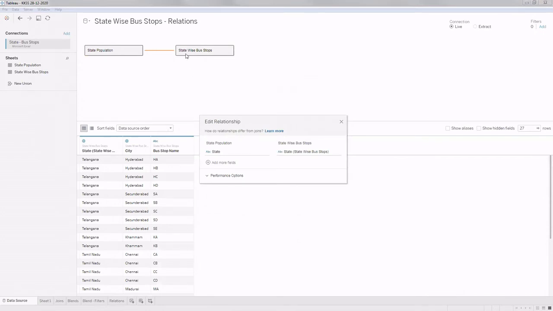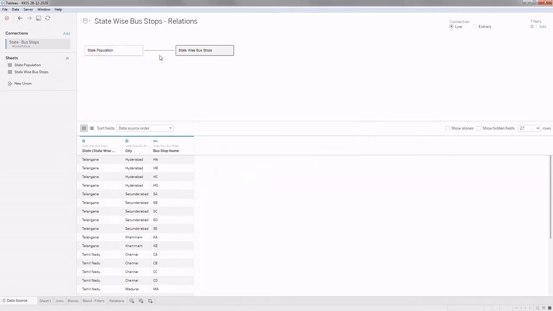And as soon as you drop these two, Tableau will ask for a linking field here as well. So one thing that is common between join, blend, and relationships: if you want to do any of these three operations, you need to have a linking field, a common field between the data sources which you want to join. Obviously, there is only the state field which is common, so I'll select this and let it build the relationship between these two tables.